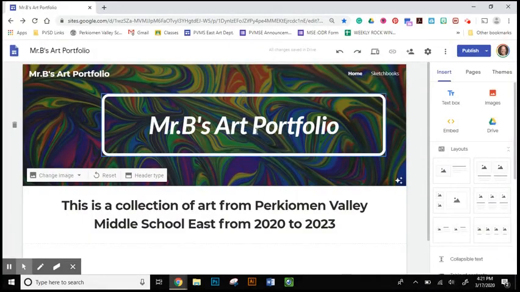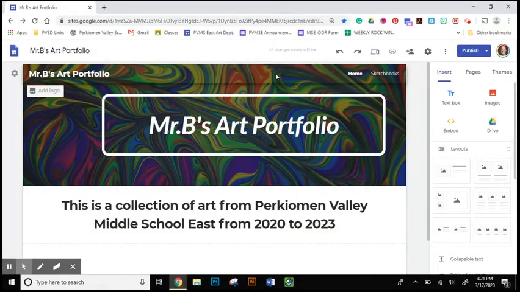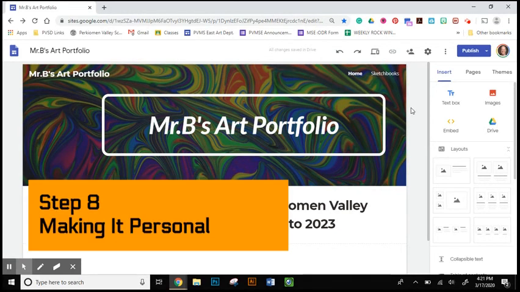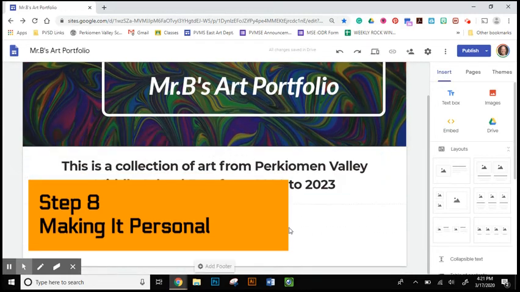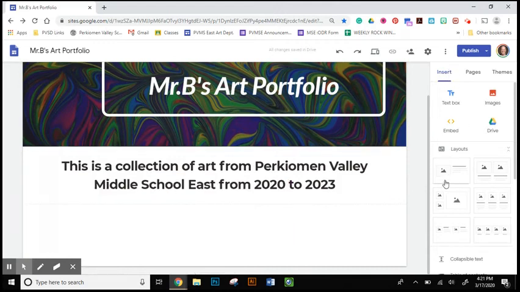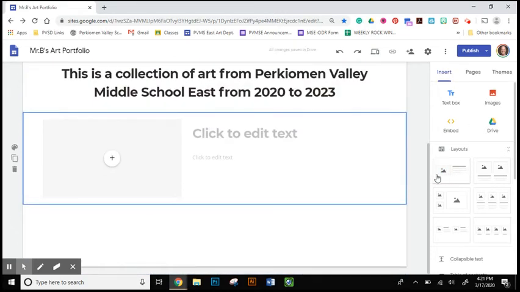All right, so at this point, you have the basic things set up for your website. And now it's just a matter of personalizing everything that you want on the site. One of the fun things to do now is to actually go and insert content. So if I go down into this section here and I click on layouts, layouts will give me different options about how I can add things in there.